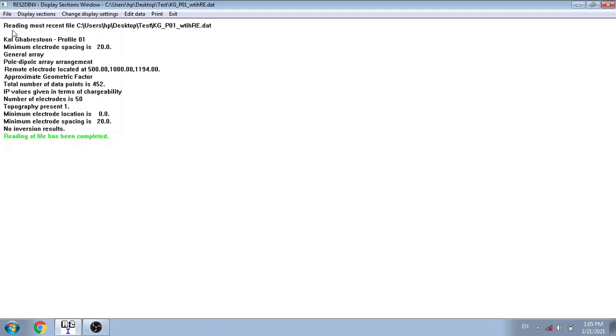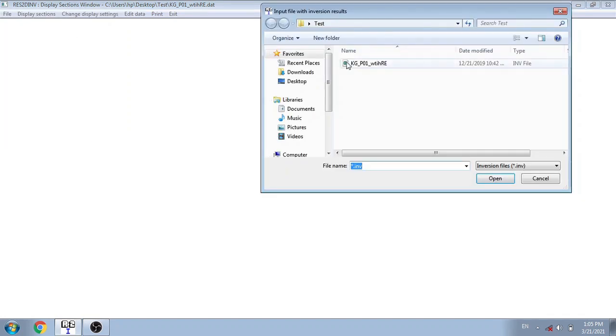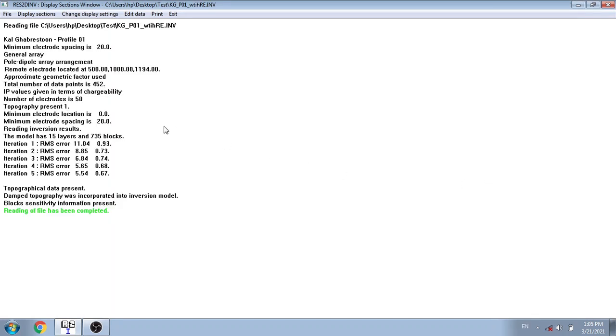Okay, I'm going to import my INV file, the inversion results file, and if you look at this, you will see again a description of my file. The more important thing about this is the iteration number and the RMS errors. The first one is related to resistivity and the second one is related to the induced polarization, or IP, or chargeability. One point to notice is that the RMS should follow a decreasing trend, and it usually does.